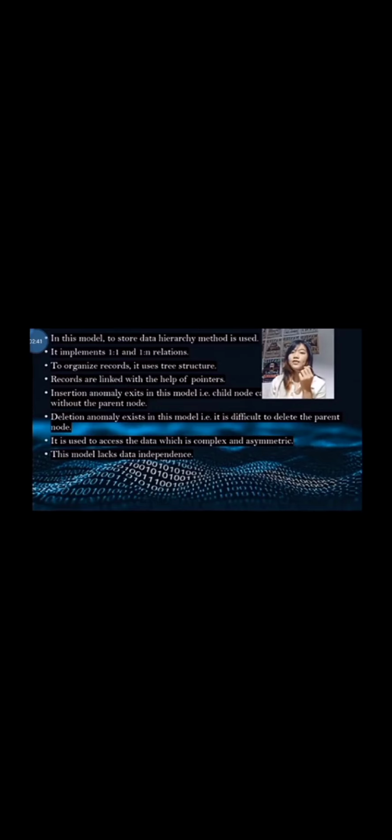Further information, in this model, to store data, the hierarchy method is used. To organize records, it uses a tree structure. Records are linked with the help of pointers. Insertion anomaly exists in the model. For example, a child node cannot be inserted without the parent node. Deletion anomaly exists in the model. For example, it is difficult to delete the parent node. It is used to access data which is complex and asymmetric. This model lacks data independence.